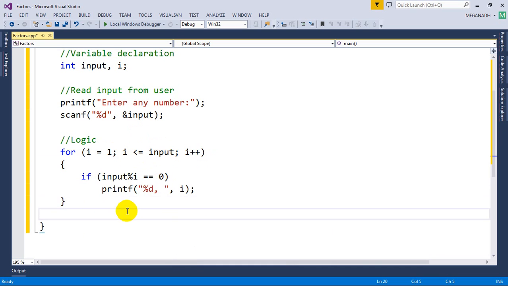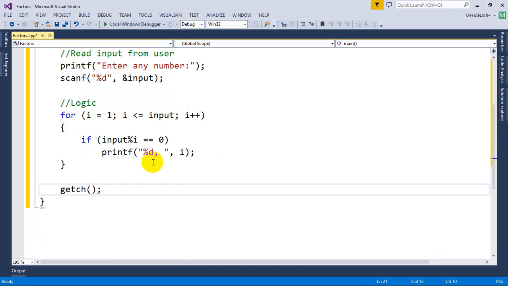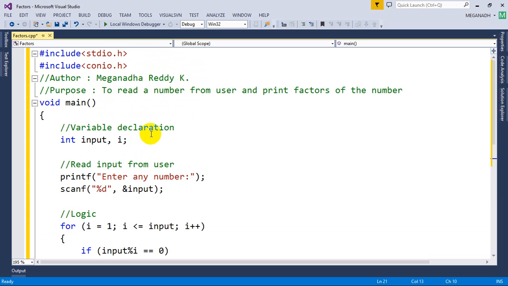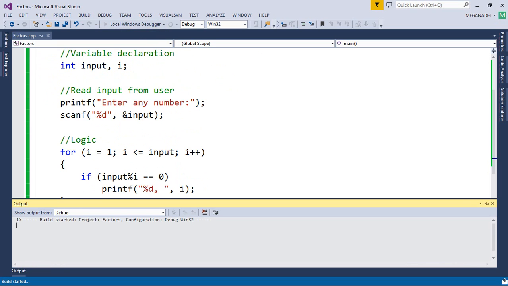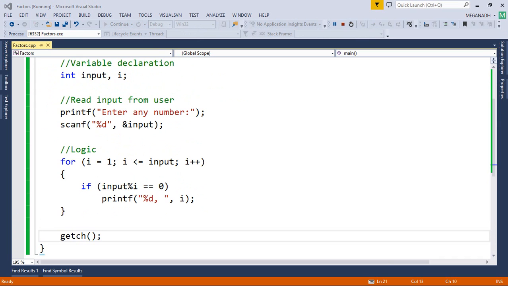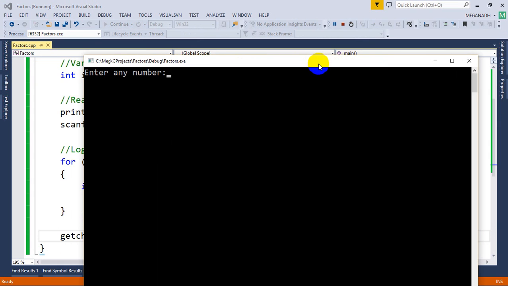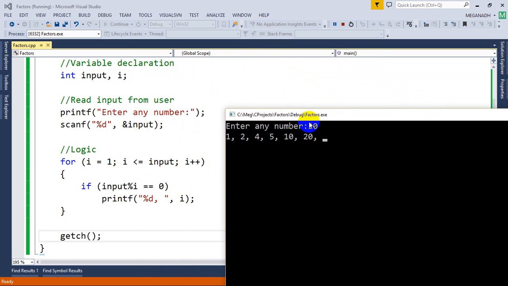And that's it. Last, we need to add getch. Now let's run this program and see if it prints the factors for a given number. Now I'm going to enter the number, so let's enter number 20. And we can see here 1, 2, 4, 5, 10, and 20, these are the factors for this number. So we printed those values.